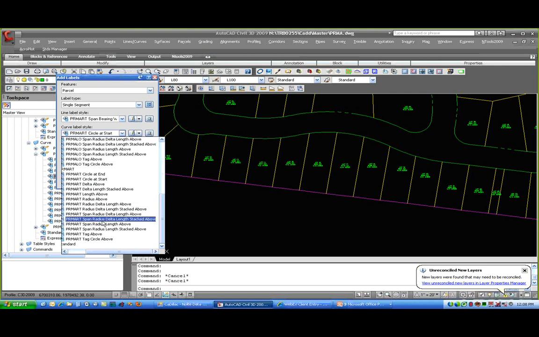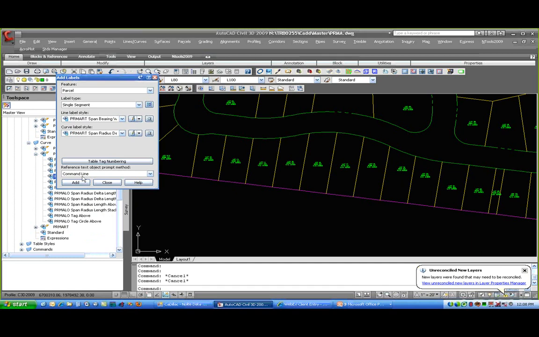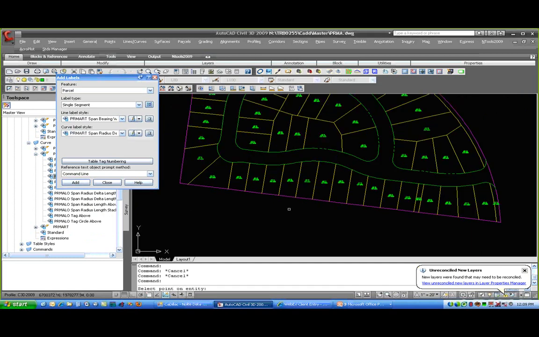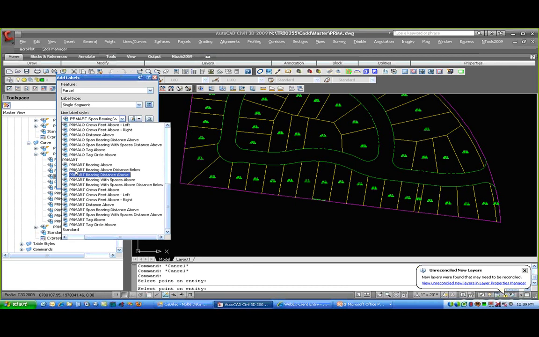Arcs, I don't have any arcs, but just in case, I will do span radius delta length, so those are all in line, so I'll put that above, and then you just click the add button and you come in here and you pick what you want to label. So we'll throw that one. Oops, I got the wrong style already. I messed up.